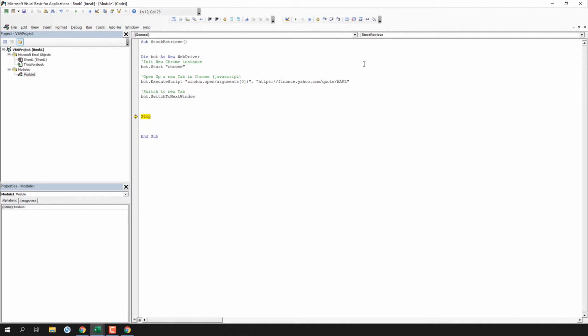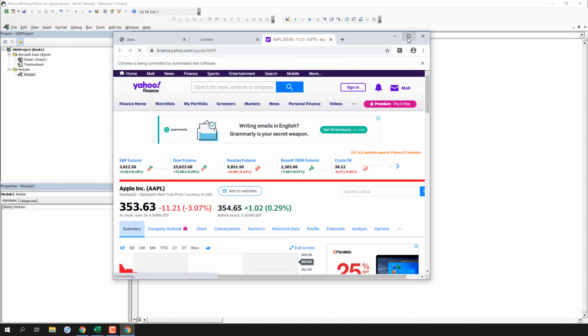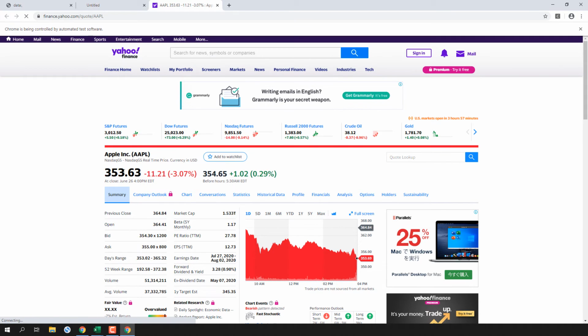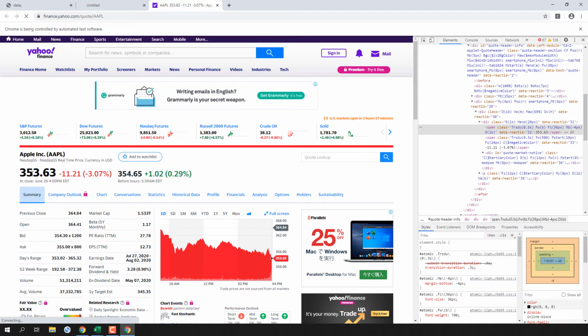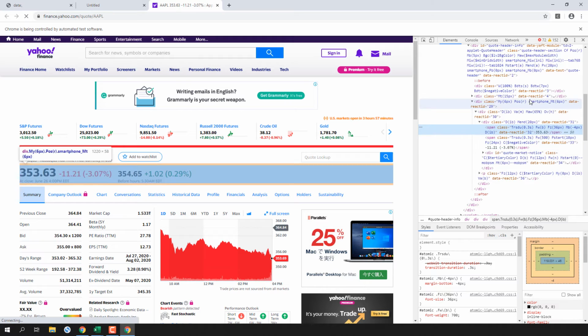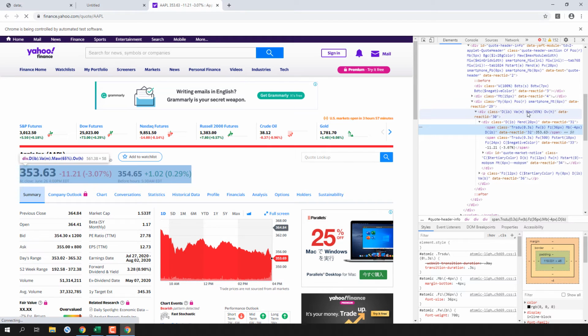Now, here comes the interesting part. We will now specify which element on the web page we want to interact with. This could be clicking a button, typing something in the search bar, or like in our example, getting the stock price information. Chrome already has a built-in feature to find certain elements on the web page. Simply right-click on the web page and then click on Inspect. Now Chrome will display the HTML source code. If we hover over the source code, the respective element is highlighted on the web page.